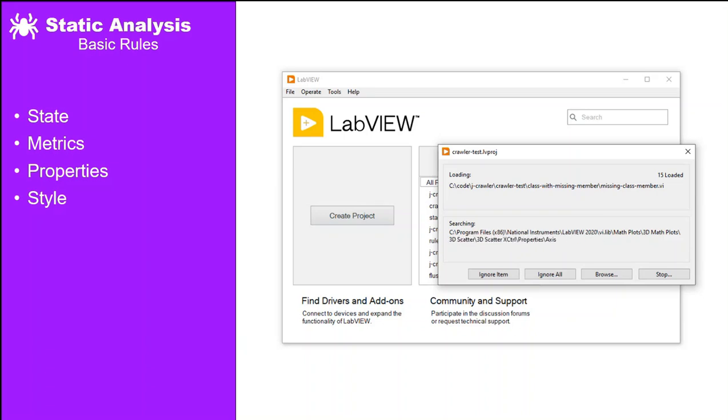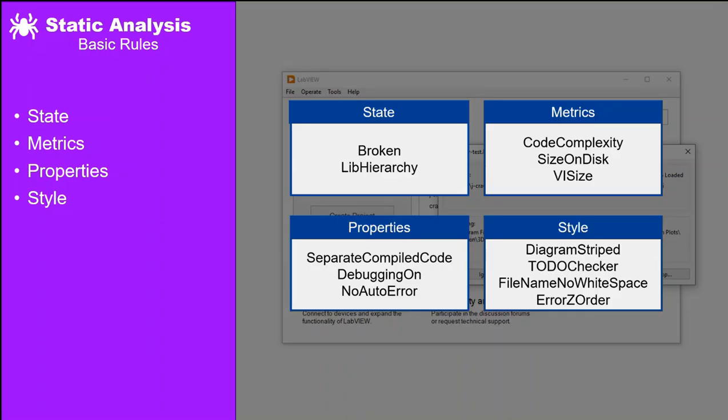How many of you are having a little bit of anxiety and heartburn based on this? I know a lot of you have encountered this where you go to open a project, especially in a shared repo, or maybe you have to dust off something that hasn't been used in a while and you get stuck on this loading. So that's why, as I mentioned, the broken VI rule is so important.